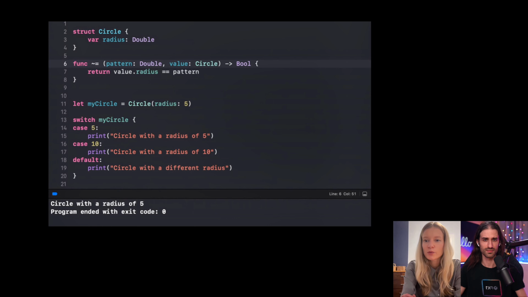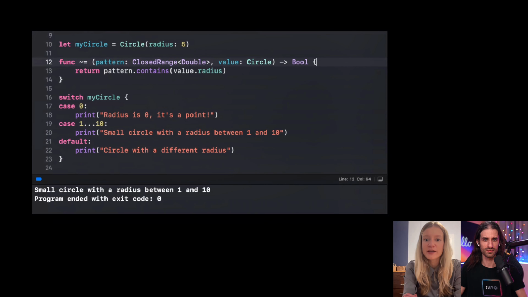In our example, we have a custom type Circle, and we implement custom pattern matching for it. We overload the pattern matching operator to match a circle with a specific radius. This overload allows us to use a Double in a switch statement case to match against the circle. We can add as many overloads as we need. For example, we can define custom logic to check whether the circle's radius falls within a specified range. The switch statement will now be able to match my circle against Double values and ranges, thanks to our custom implementation of the pattern matching operator.